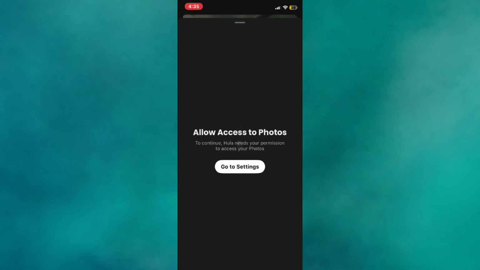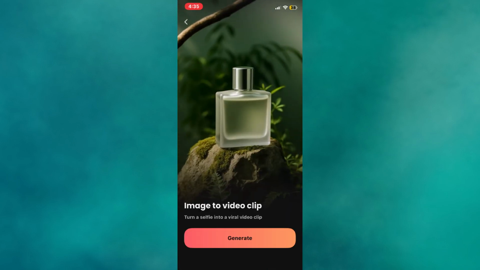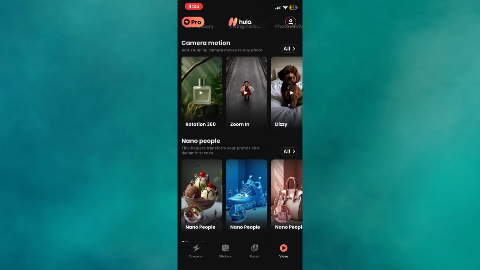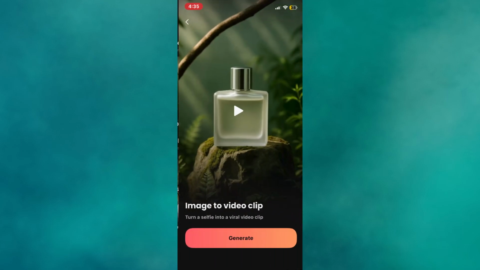You'll then need to allow the app access to your gallery and upload a video or image. Once uploaded, the AI will process it and generate a creative video in your chosen style. You can preview, save, and share the result directly from the app.